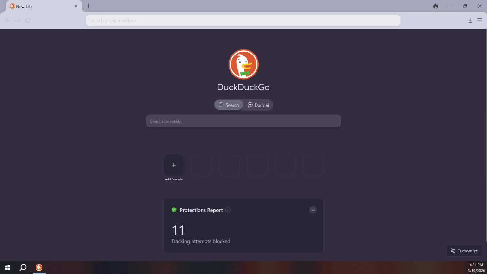In today's video, I'm going to teach you how to change download folder location in DuckDuckGo browser. By the end, you'll know exactly where to go in the browser settings to point your downloads to the folder you prefer, whether that's a dedicated downloads folder, a project folder, or a drive with more space.